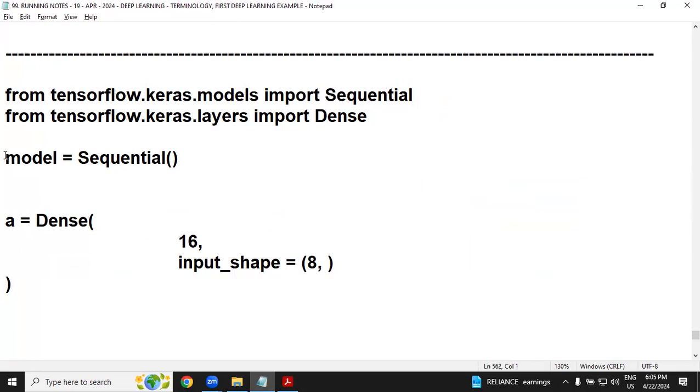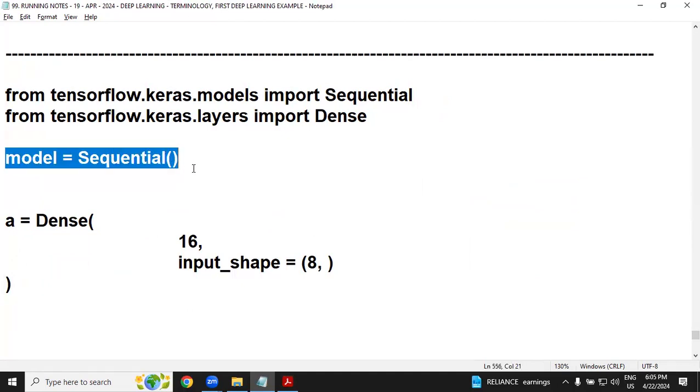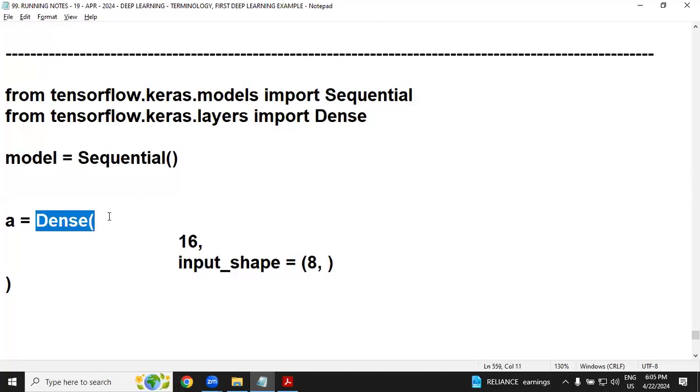I'm repeating again. Step number one, we have created an object for Sequential. Step number two, we have created an object for the Dense class. I have a question for you. Here, only one step happened, sir. What happened? Object created.